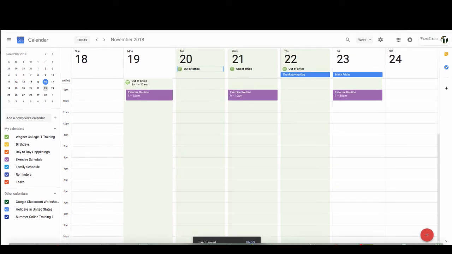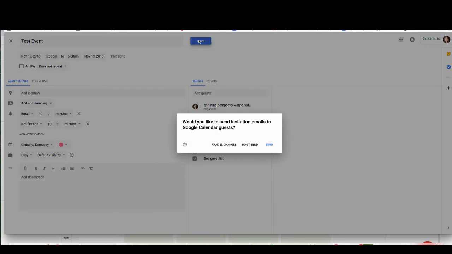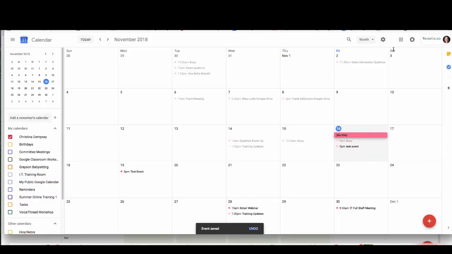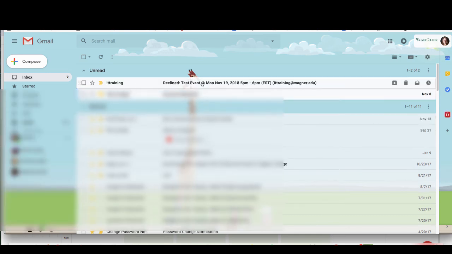And I'll just give you an example of what that looks like. So I'll go back to my other calendar, and I'm going to change the date to a date that I know IT training will be out of office. So if I do it on the 19th and I send this test event to IT training, and once I save it, if I go and click on my mail, I should have an email in my inbox letting me know that it's been declined. And you'll see here it says IT training decline test event.